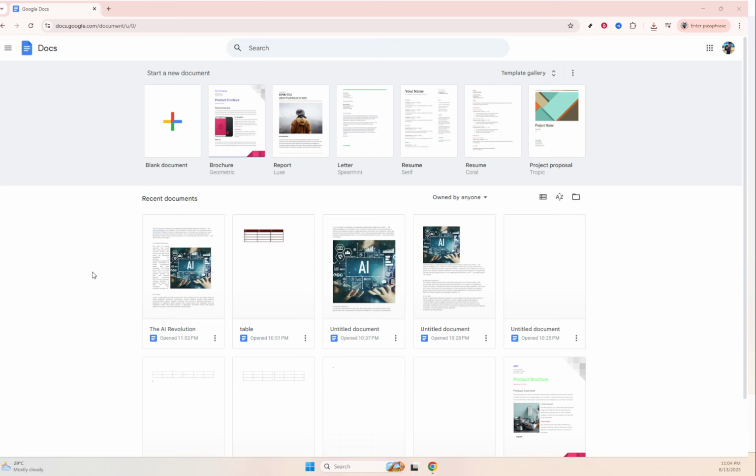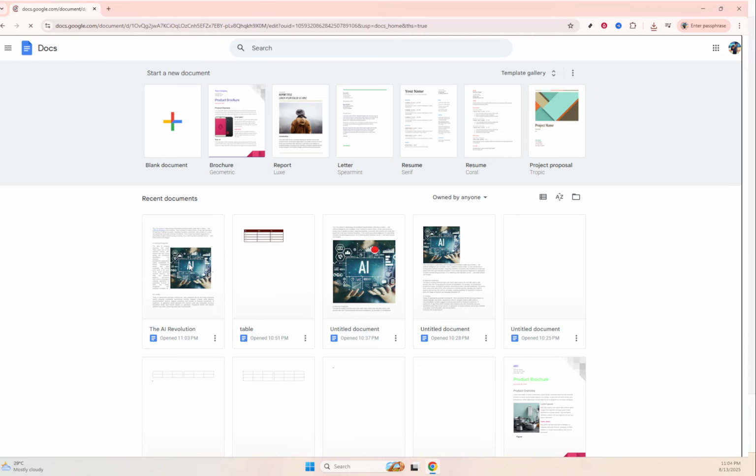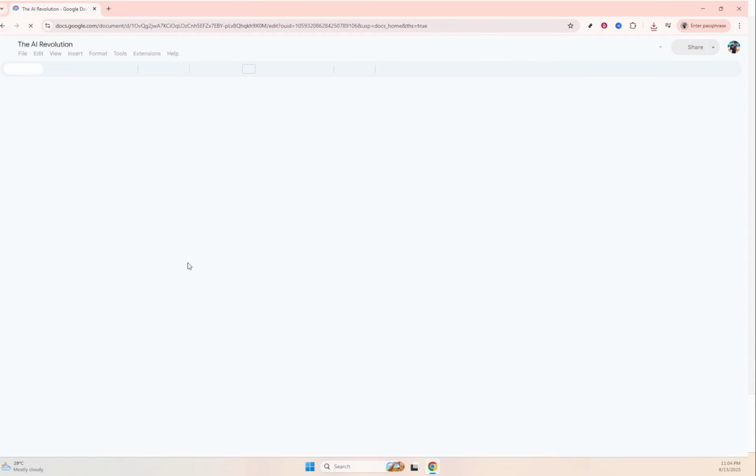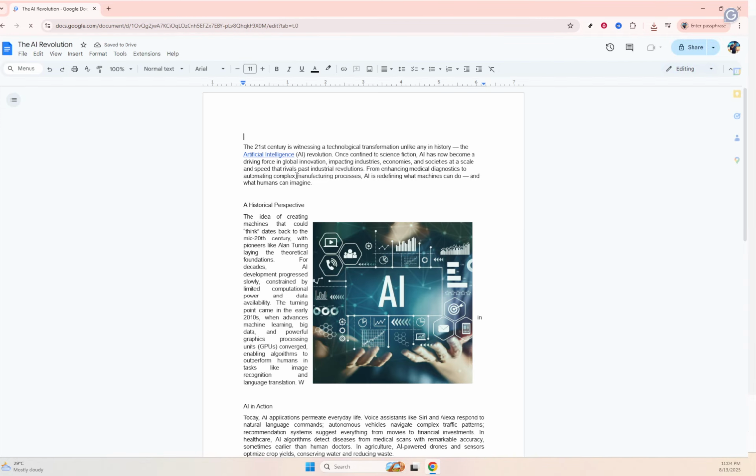First, you'll want to open Google Docs. Head over to the Google Docs website in your web browser. If you're not already logged in, go ahead and sign in with your Google account. This will bring up your list of documents. If you already know which document is giving you trouble, locate it in your library of files. Once you've found the document where the spacing issues are occurring, click to open it.